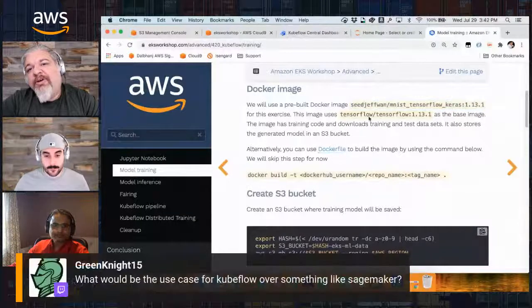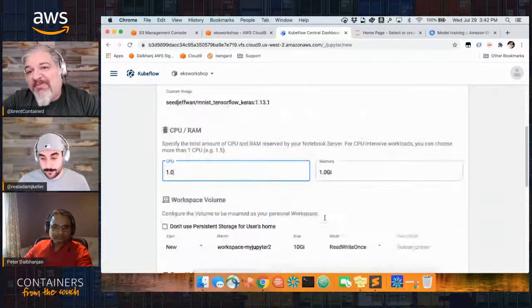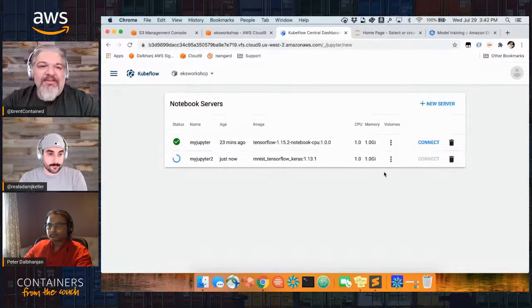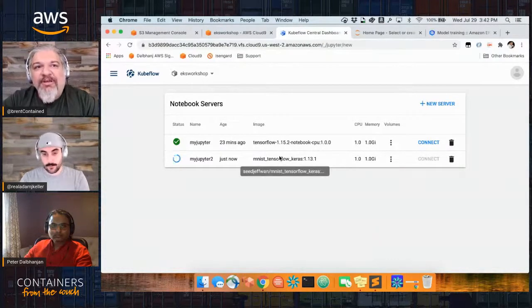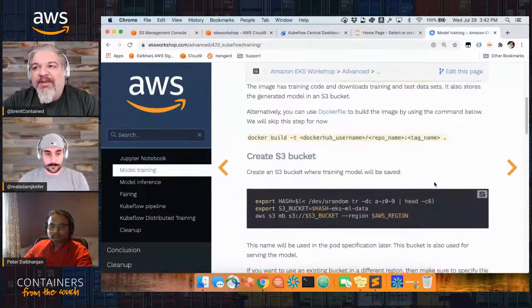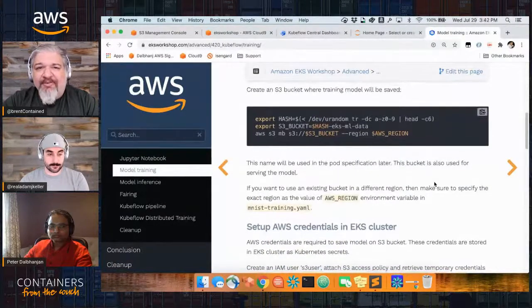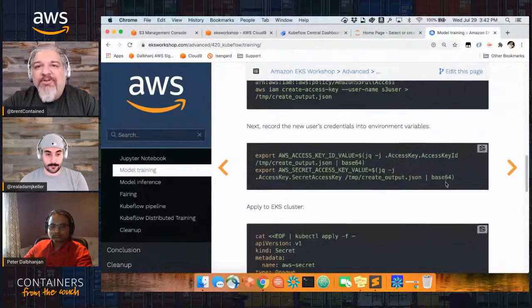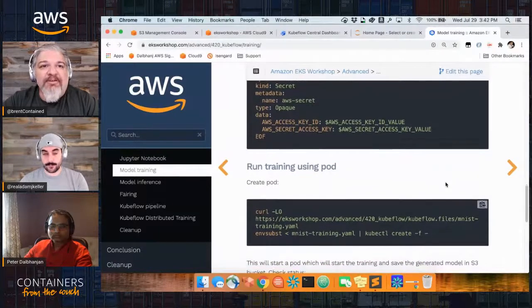Awesome. Green Knight 15 asks, what would be the use case for Kubeflow over something like Sagemaker? And we did kind of touch on that yesterday, but to recap, basically, one, it's not either or. Kubeflow can actually work with Sagemaker. And two, Sagemaker gives you a managed experience where you don't really have to worry about running, updating or maintaining your infrastructure, and Kubeflow would probably be a far more customizable experience where you have greater control over all of the different aspects of the environment, and then potentially the two can work together in the end.